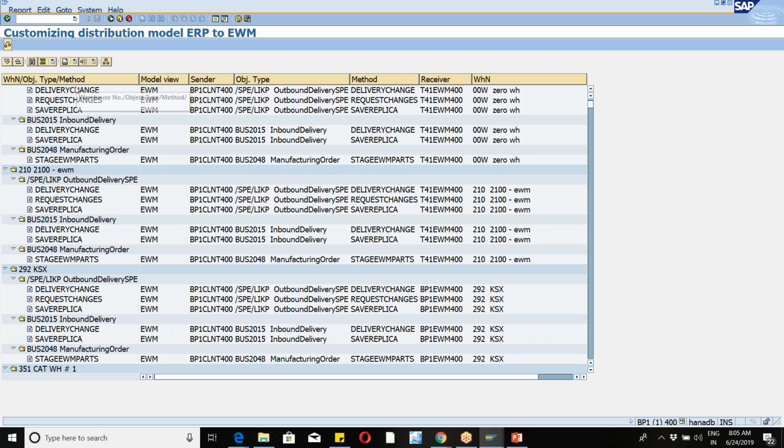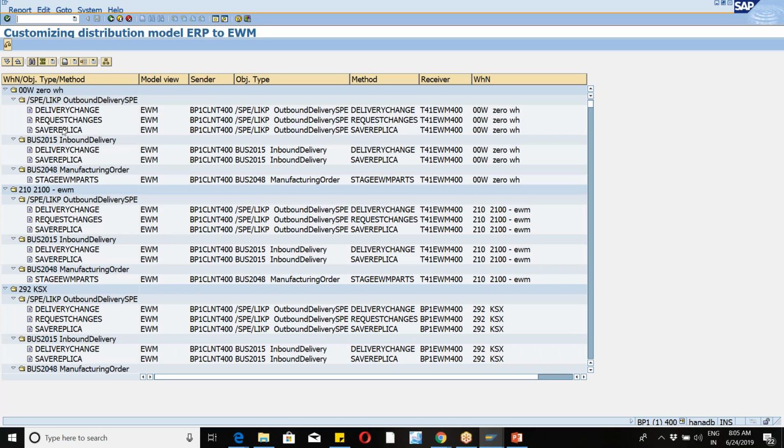You see this, there would be about six kinds of things. I'm just taking the normal standard one. For the outbound we have delivery change, request change, and save replica. Delivery change, save replica, and the stage WM parts. So basically, these are the standard BAPIs we have, and we will make use of them. This will help us transfer the transactional data to our EWM systems.